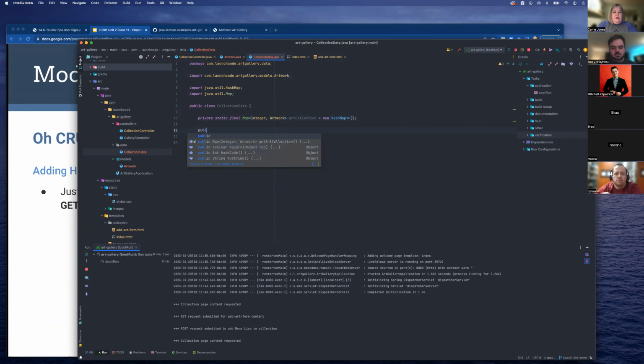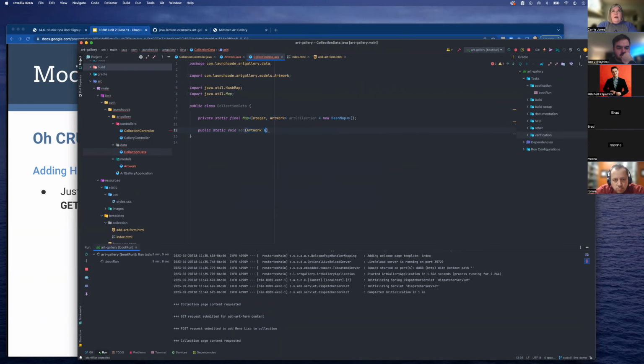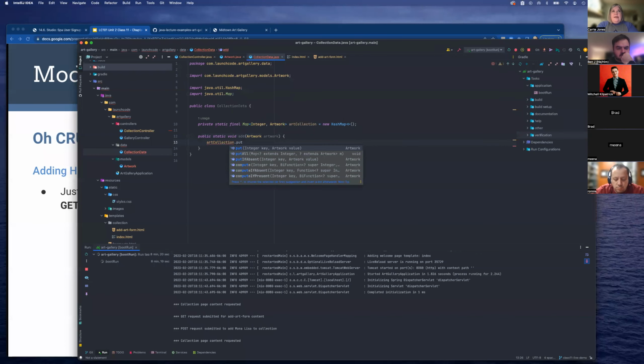And then we come in here and we say, okay, I need these methods, right? I need to be able to add something to it. So we're going to take a single artwork object and feed it to this add method. And we will just say artwork collection dot put. Remember, that's how you add keys in key value pairs to a map. And we'll say artwork dot get ID. And then artwork itself, the entire object, will be the second part there. Okay. And that's all we need to do.